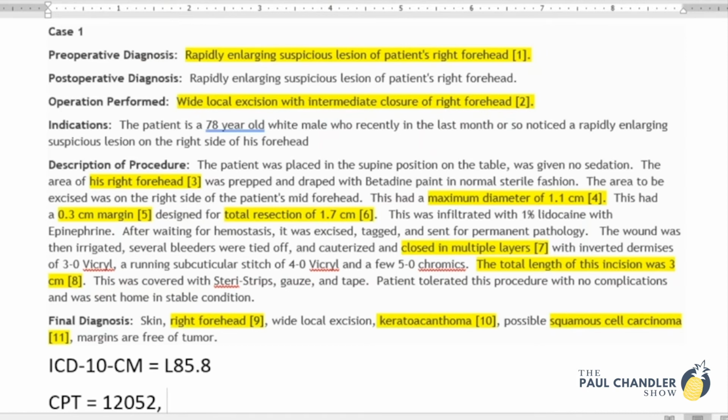So in the back of CPT, I'm looking up excision. Excision begins on page 882, middle column towards the bottom. And what are we excising out? We are actually excising out a lesion. But this also has two ways we can look this up.